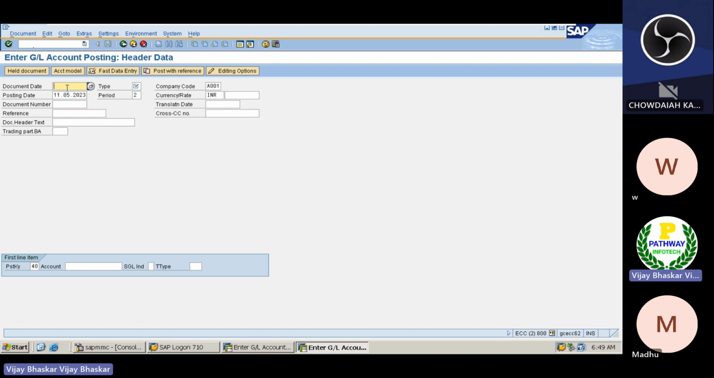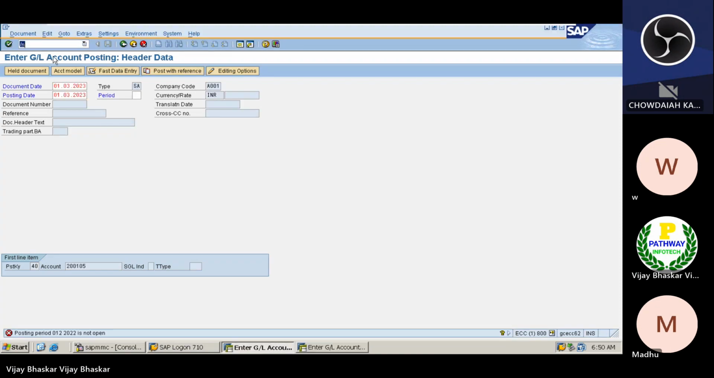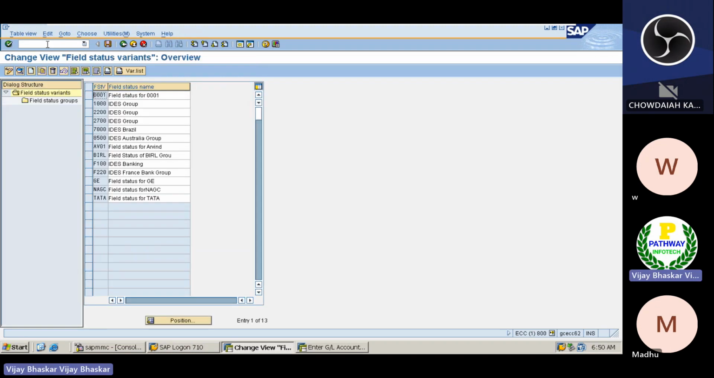Okay, so now let's see that one. The field status group: some parameters are at document type level, some parameters at field status group level. We'll see how we can do the field status group mapping to our company code. I want to keep this screen open. C4 is the transaction code. Now you can see here the field status group.